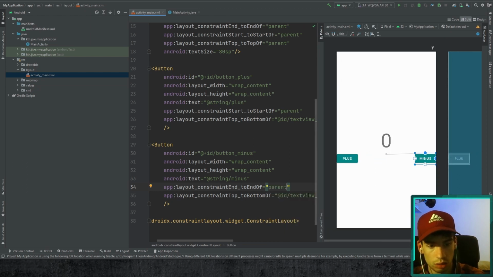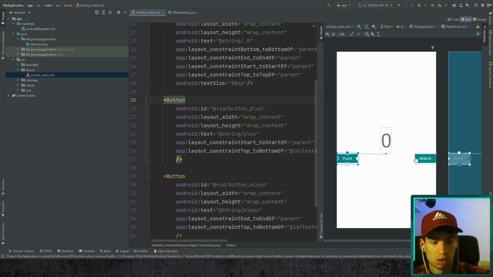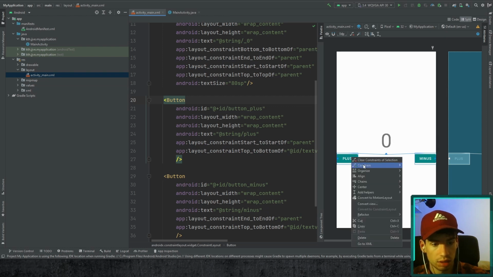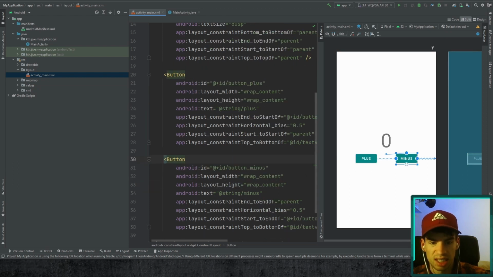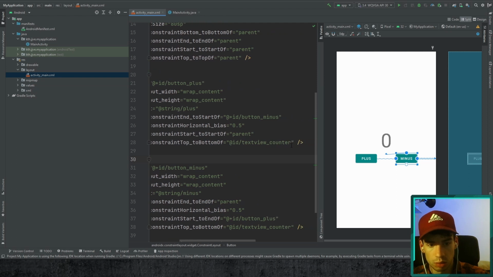As you can see, it's now to the right. So with these margins, it's not really pretty. So what I want to do is select both of them, and then I can right click, chains, and add a horizontal chain in between them, which will make sure that they are distributed equally along the horizontal axis.